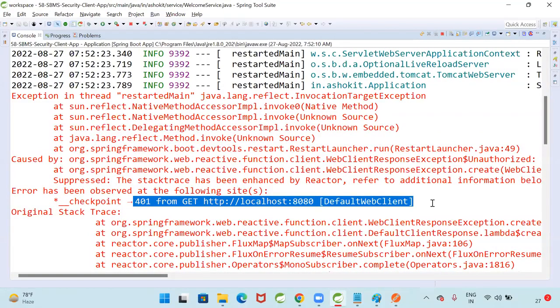What is the error code we got? 401. Why did this logic fail? Come on, guys. Can you tell me why this logic failed?